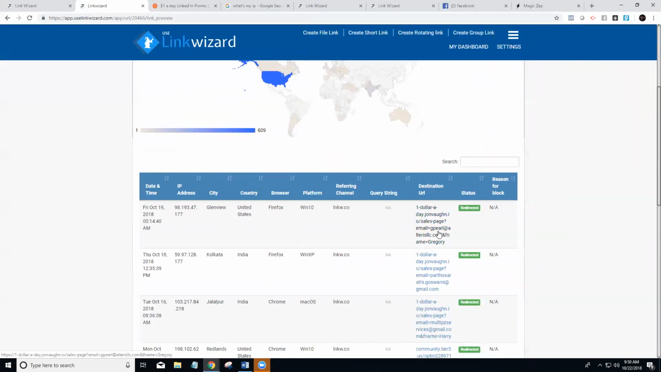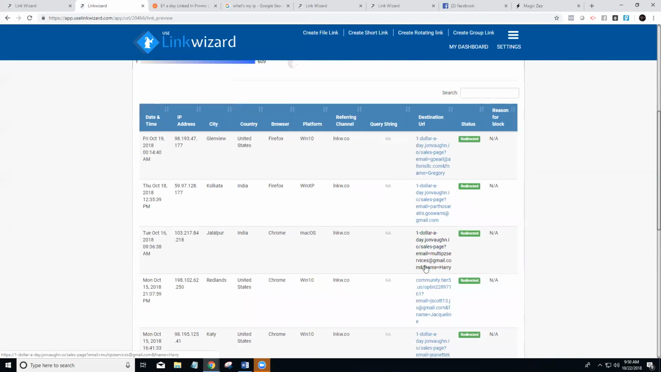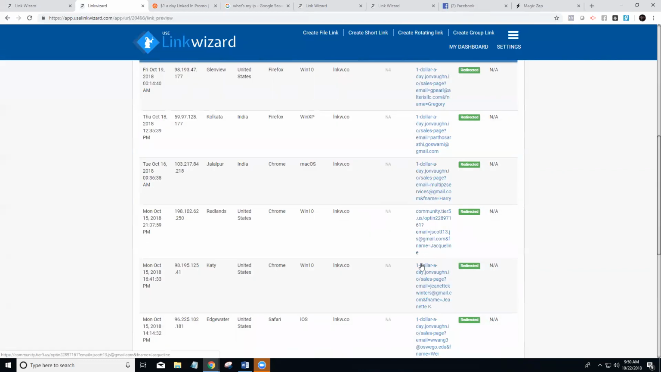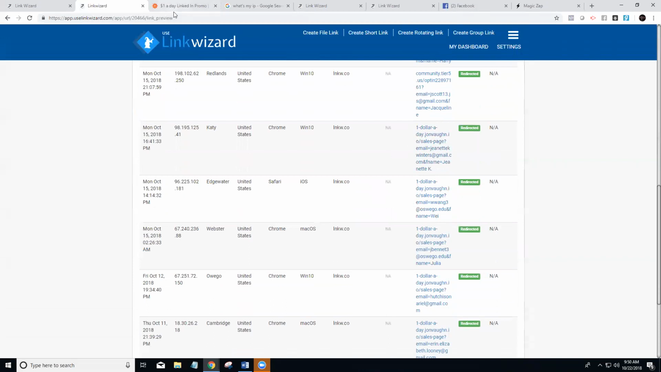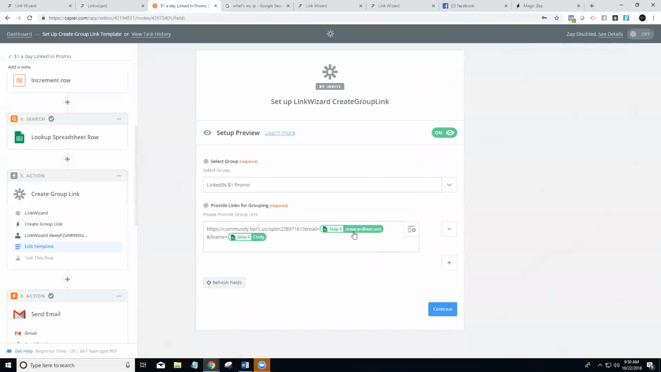And I can actually see everybody's email address, all right? I can see this person's email address, and this person's email address. I can see the people who are clicking on this link, so I know who is clicking on it. And how is that possible? Because literally right here, I'm passing in their email address, all right?